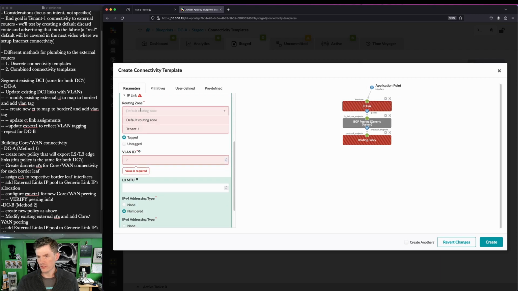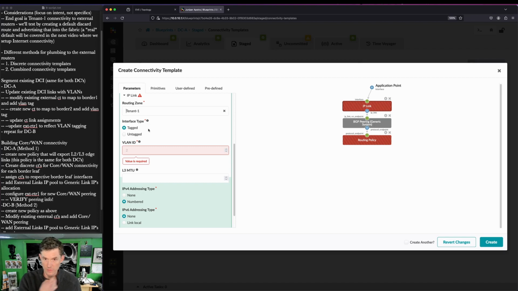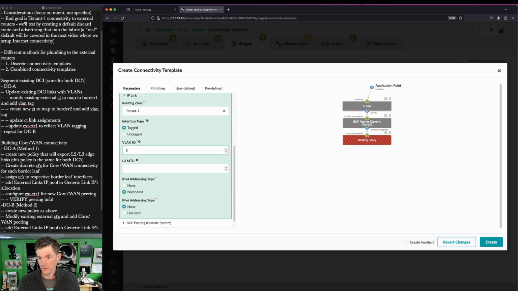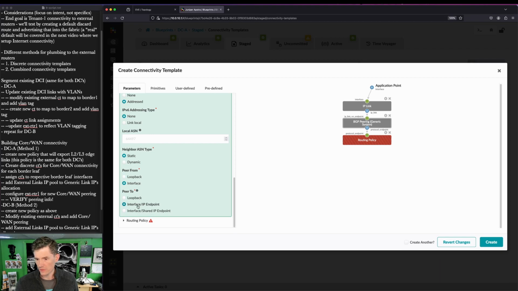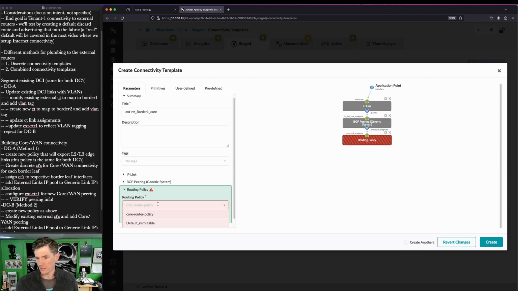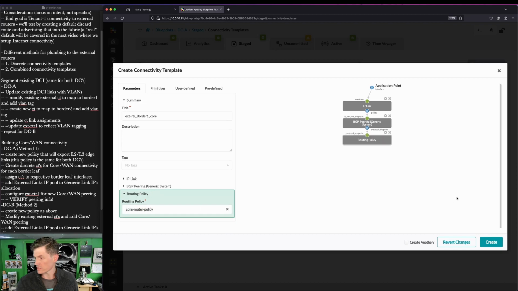You'll note the big difference here is the routing zone we're going to associate with is tenant 1 because we are providing connectivity to the hosts that are in that tenant. It has to be tagged, of course. Give that a VLAN of 5. Everything else is the same except for the route policy. We are doing interface peering for BGP, and the route policy is going to be the one we just created.